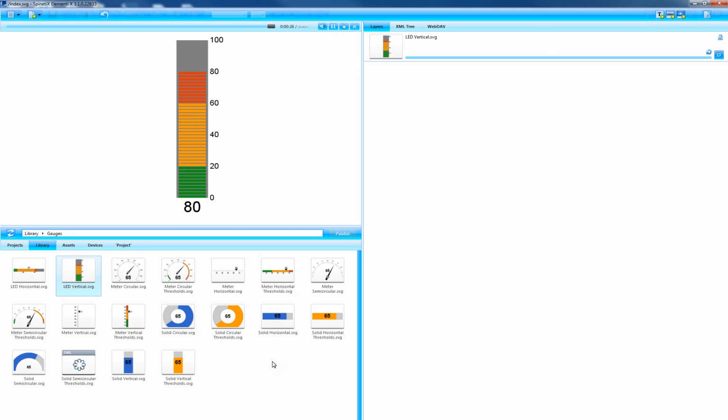So that's how you can use the graphs and gauges within Elementi. They are great visual representations of how to display data within Elementi.